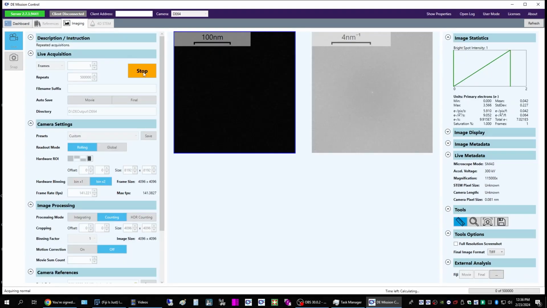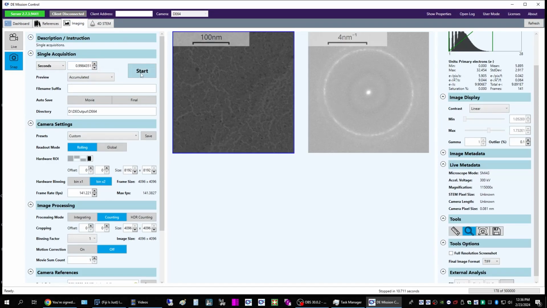You'll see that each frame has almost no signal in it. So we're at 0.04 electrons per pixel in each frame, which is what we need for counting. But then if we take a 1 second acquisition, roughly 1 second, you'll see that the actual image you get is still very nice because we're applying that counting algorithm to each frame and then summing all the frames together to get this image.